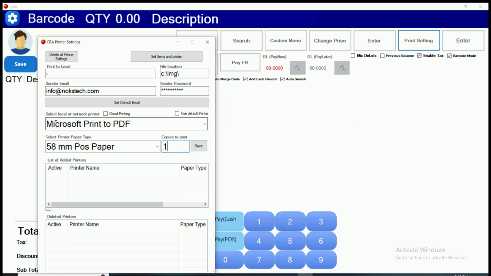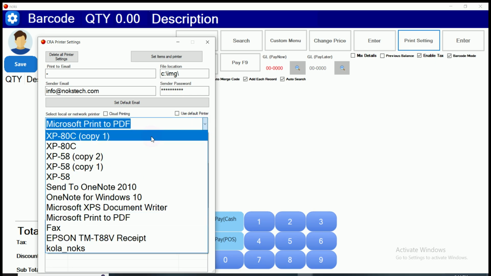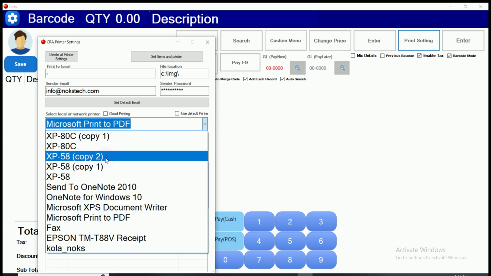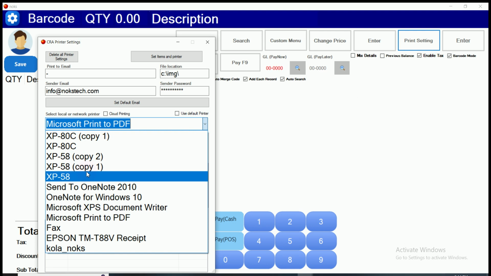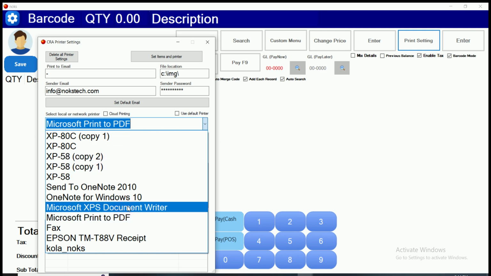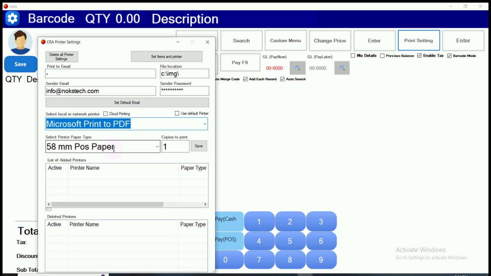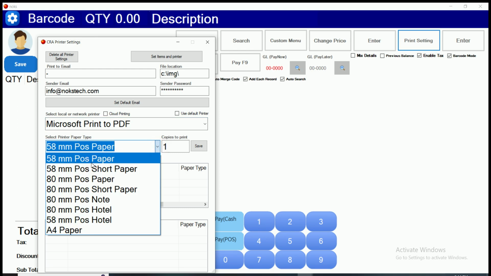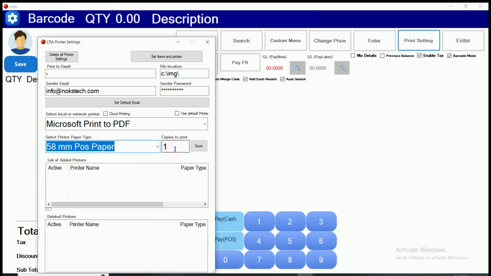So I'll take that again. There are only 3 things you need to fill here. The first one, this part here, you select the printer name. The printer name is the first one. So in your case, it's either 58 mm copy or whichever one it falls on. But I'm using print to PDF. Then this one, you select the paper type. For the tax to show, you need to use the long 58 mm, which is this one. This is the short, this is the long. Then the copies to print is 1. Then you click on save. So it's saved now. Then I can close this.